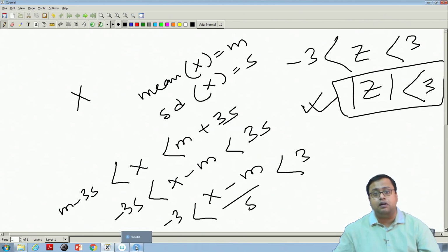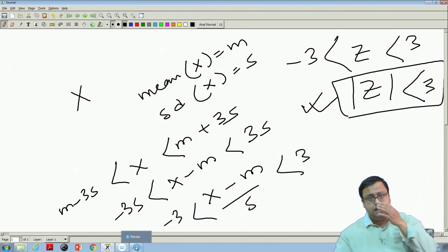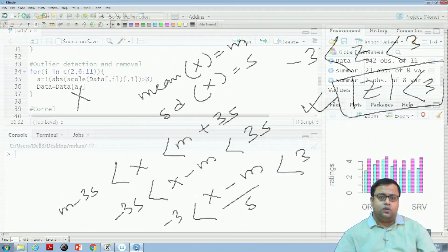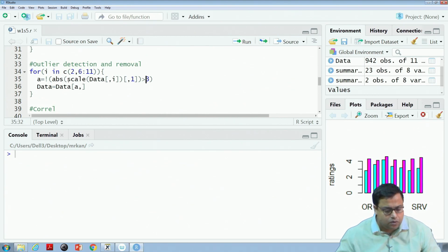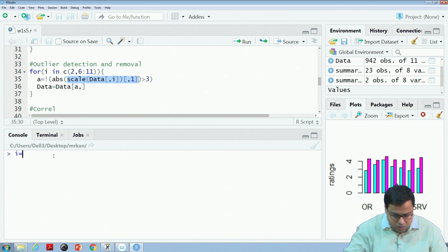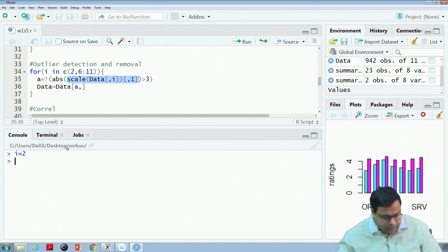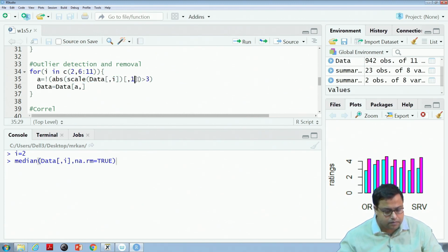So, that is what I have done here in my code: I found out the z value for each of the columns, and I have checked whether that z value is lower than 3 or not. So, what did I do? This part, let us say i is equal to 2. Then what does only this part do?